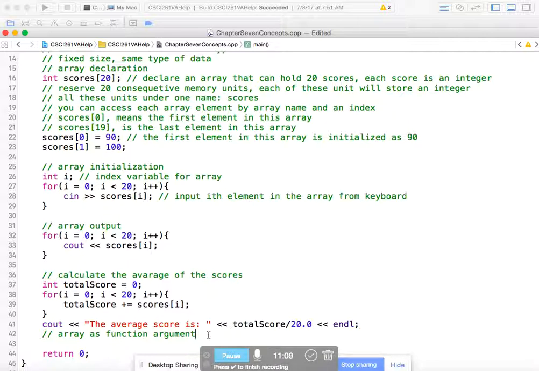Okay, so I don't want to make this video too long, so let's stop here, because using an array as a function argument, we can make it the next video. Let me stop to get your feedback.